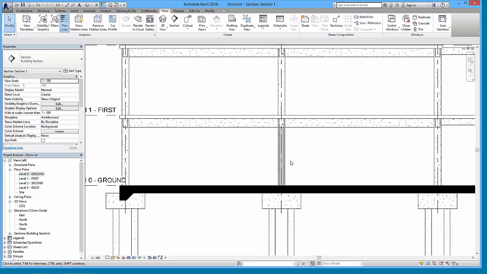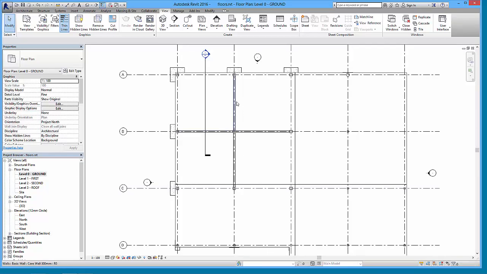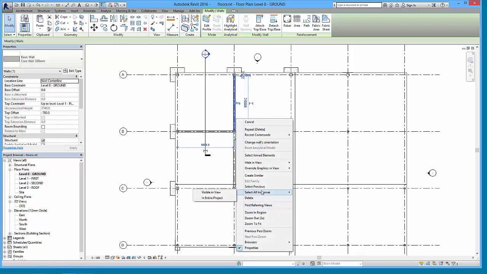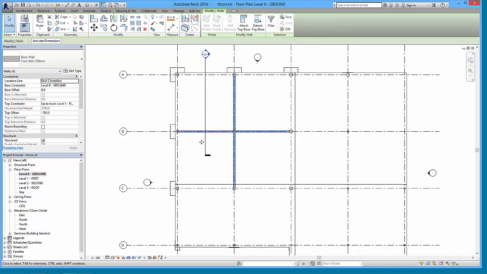Now there is a way of copying content. I'll go back to the ground floor. Copying content from one level to another. So if I select this wall and then right click on that and select all instances visible in view, that's picked up those 4 walls. And then I go to this little thing here, copy. So copy to clipboard.